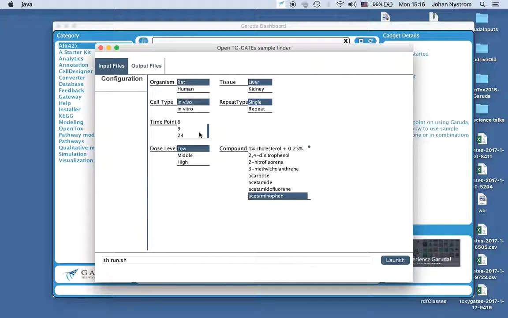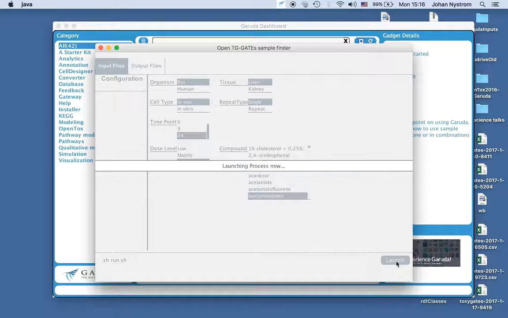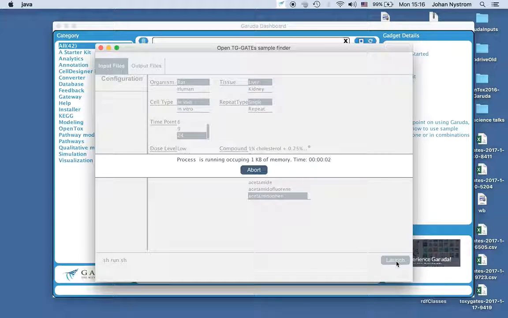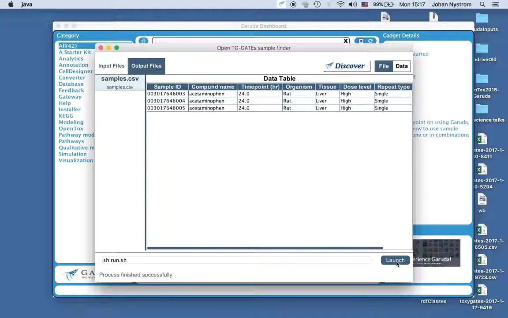For this study, I will select 24 hours, high dose, acetaminophen, liver, rat, in vivo, single dose. If you like, you can select multiple parameters by keeping Control pressed, or Command if you're on a Mac, when you click on the parameters. So I'm going with only 24 hours and high dose. When I'm happy with my selection, I click Launch in the lower right corner, and then it talks to the API, and it retrieves a table with my samples that match the criteria.